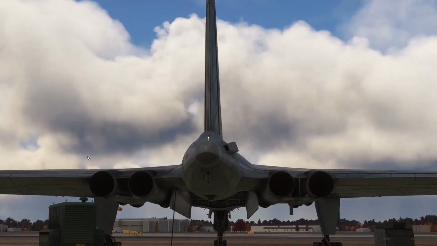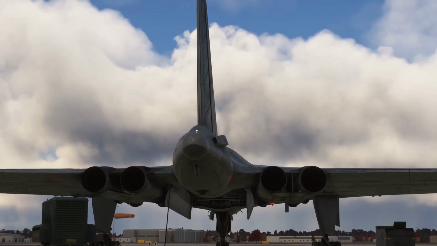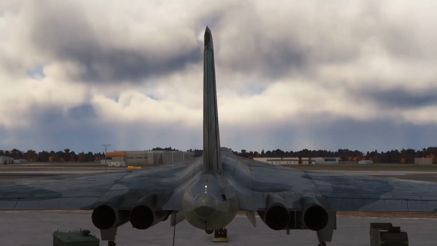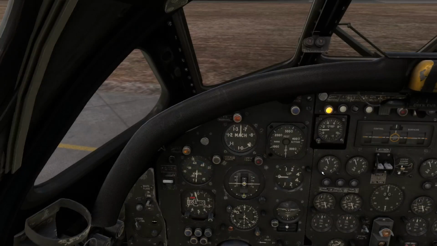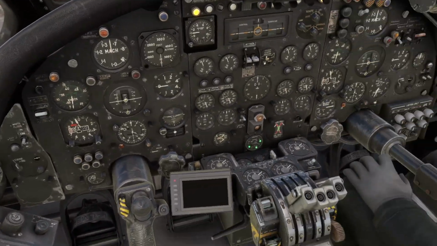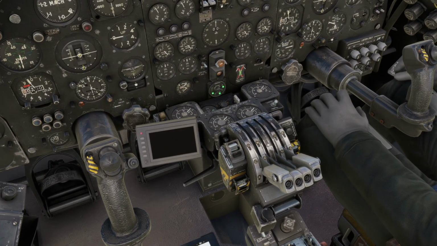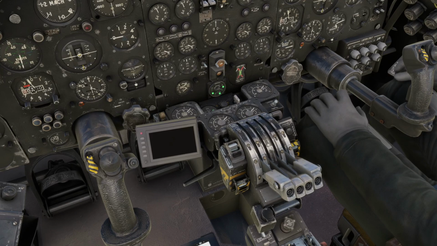You don't get too much heat haze effect, but there is just on this top wing edge here. You can see that we have some. Same here. Okay. So, now that we've done that, let's bring the throttles back to idle. We don't need them sitting at 50%.